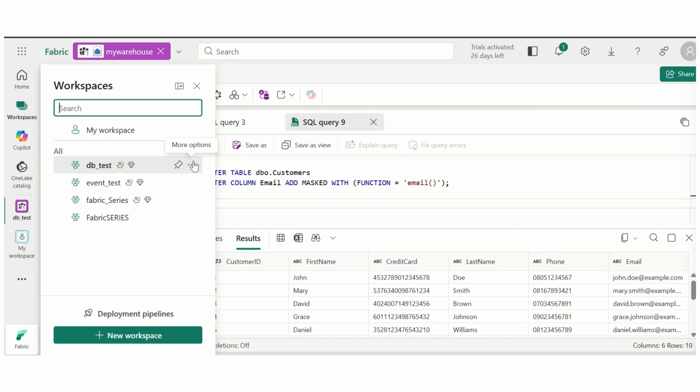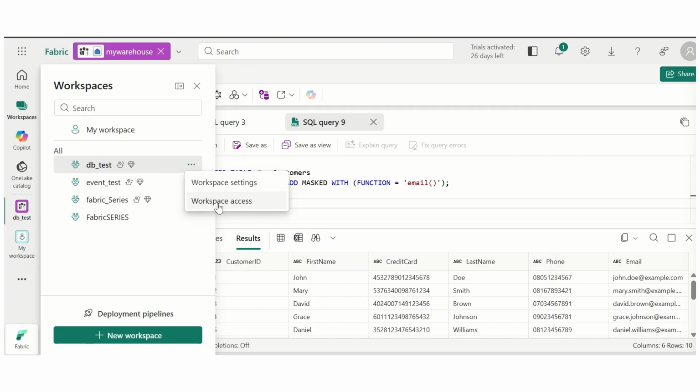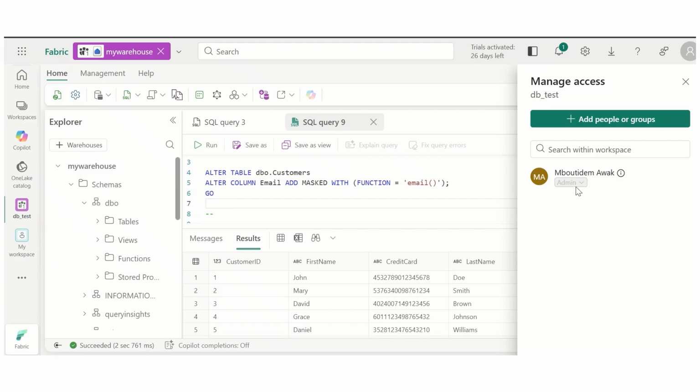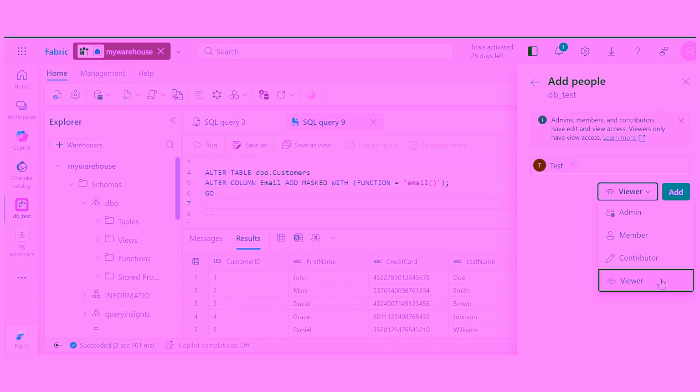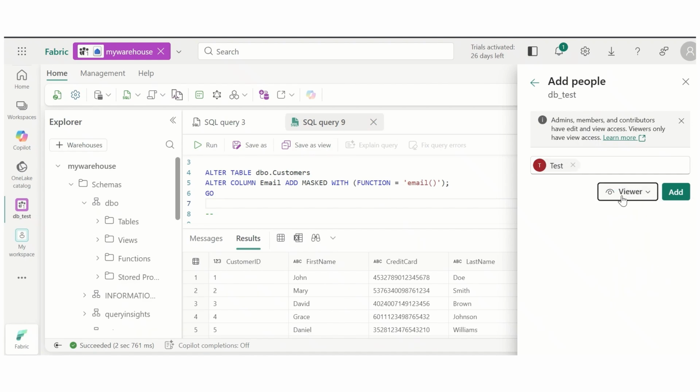Another way of sharing your workspace: switch over to the workspace, have DB test selected, click on the three ellipses, and go to workspace access. You can see that I have Mbotidem Awak as the admin. I'm the admin in my workspace. I'm going to click on add people. So this is my test account. Do you want to assign admin, member, contributor, or viewer role? I just want to assign MB test as a viewer to this workspace, and I'm going to click on add.